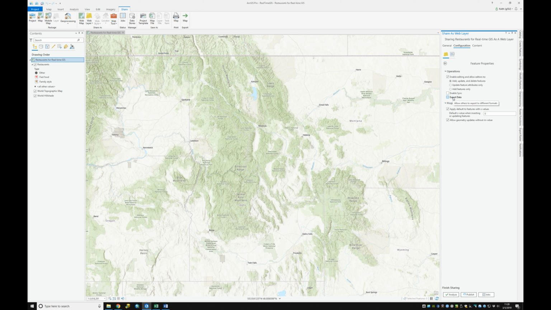I also may want to consider allowing people to export this data. I'm not going to do that today, but in some cases you're definitely going to want to turn that on. The other part of the configuration page is to go over here to configure parameters. Certainly take a look at this.